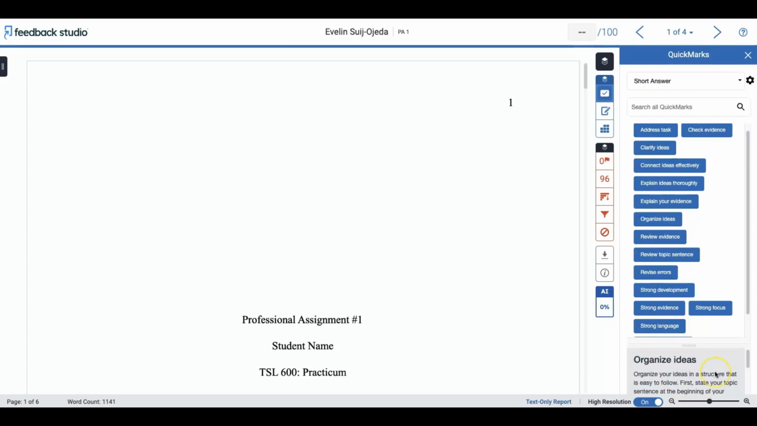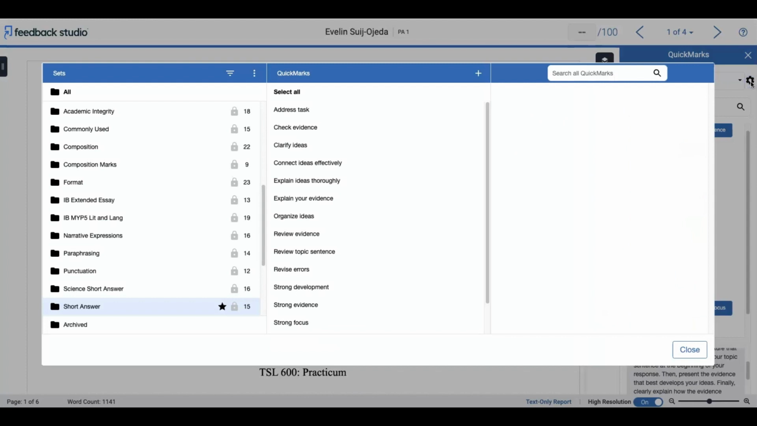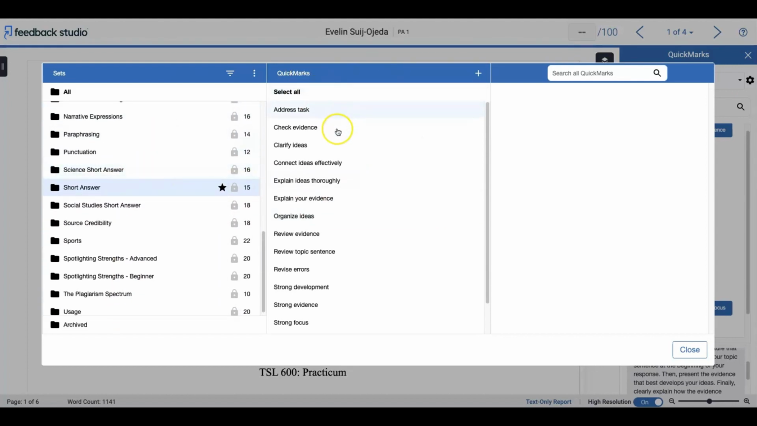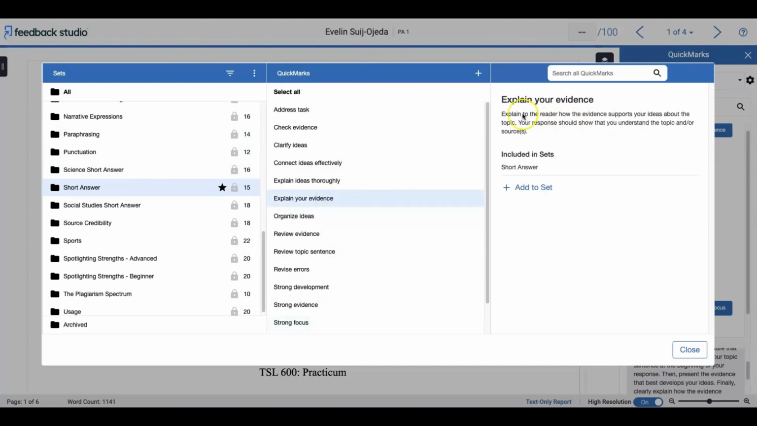Organizing ideas, if we have organizational issues. So you see, these are the types of things that we tend to encounter quite often across a variety of classes and with a variety of students. To access a more comprehensive view of the available Quickmark lists, select the gear icon here on the top right. When you click on this gear icon, a full listing of all of the Quickmark sets that are available will appear. You can scroll through and see the names of each one of the different types. The Quickmarks within are listed specifically here in this middle column, and when you click on each one of these, you get your full explanation of the evidence here on the right-hand side.